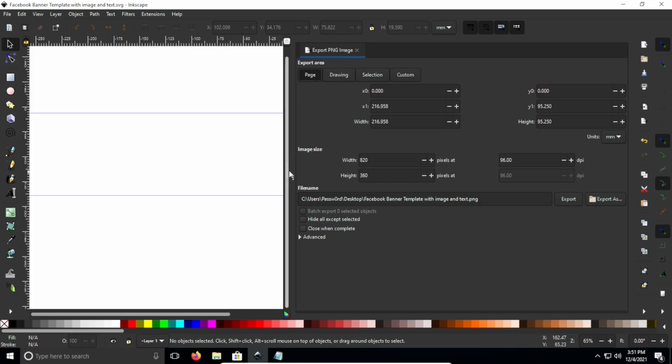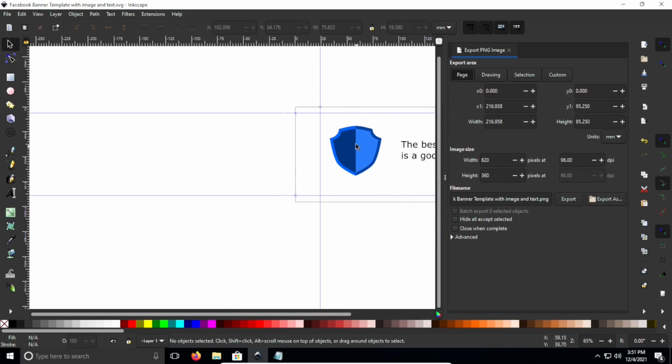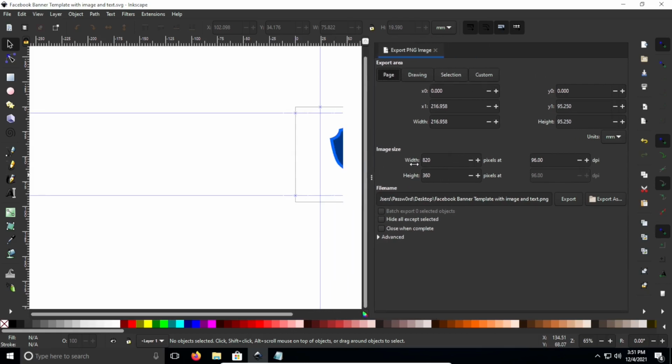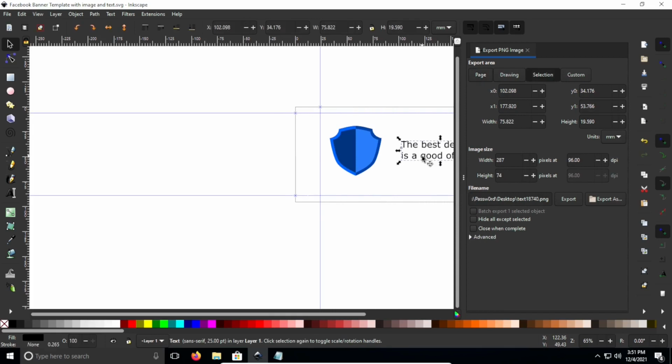If you were to select Drawing, probably the shield or the text will be selected only, and that's the only thing that's going to be exported, and we don't want that. Now, if you have something selected, the selection will be highlighted, and the only thing that will be exported will be the text. And again, we don't want that at all. Go ahead and unselect everything, and I'm going to click on Page.